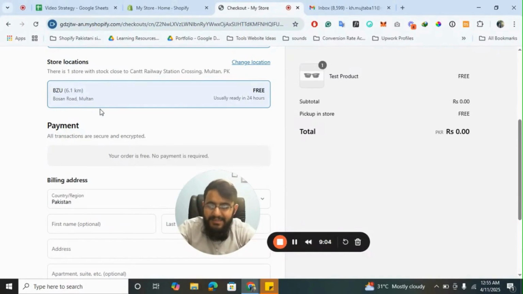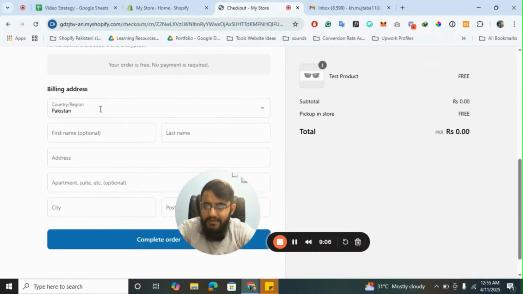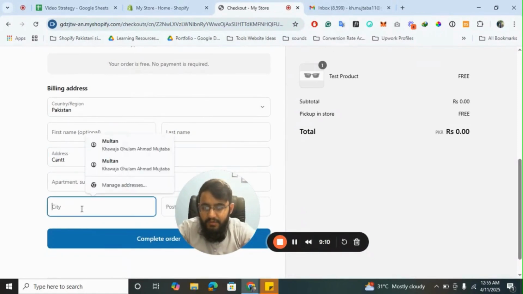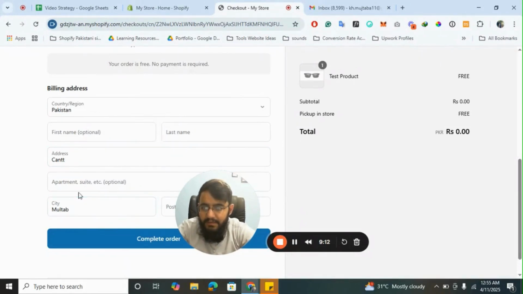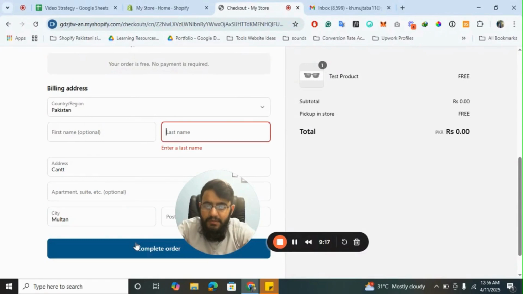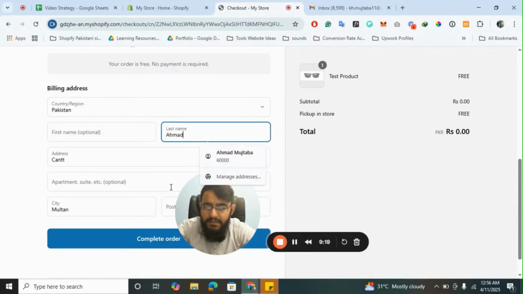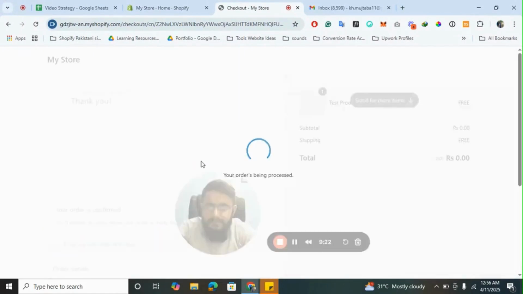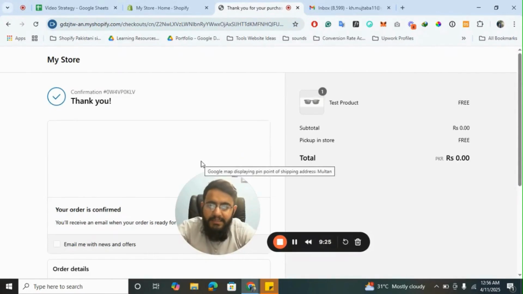Okay, so this is how it works. Actually, you have to enter your address, and from here you can enter Kent, Multan. Okay, Multan, and then you have to complete the order. So as a customer, let's add the name Ahmed. So I am purchasing as a customer. So as a customer I have purchased.